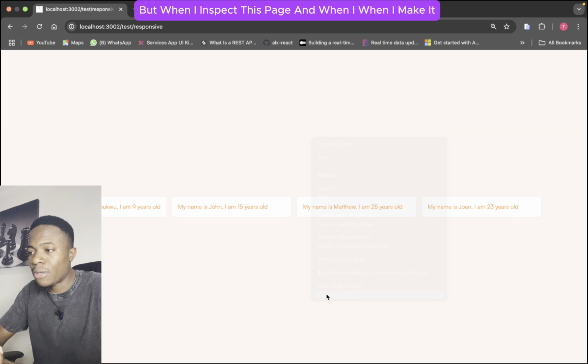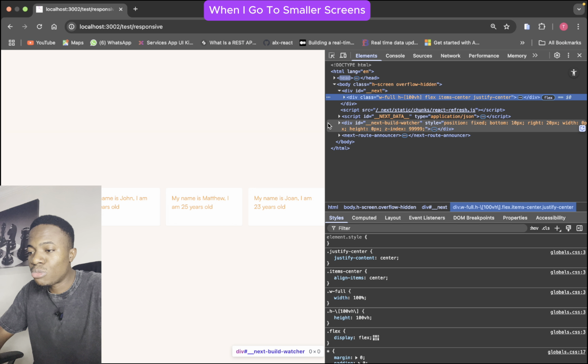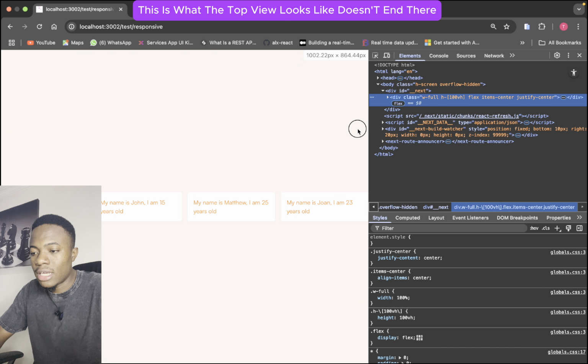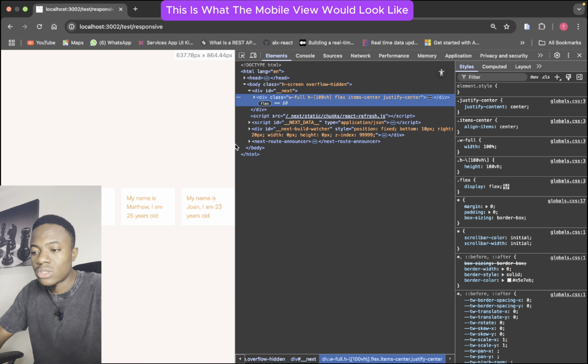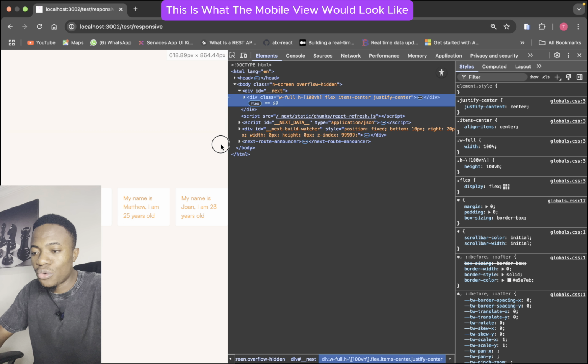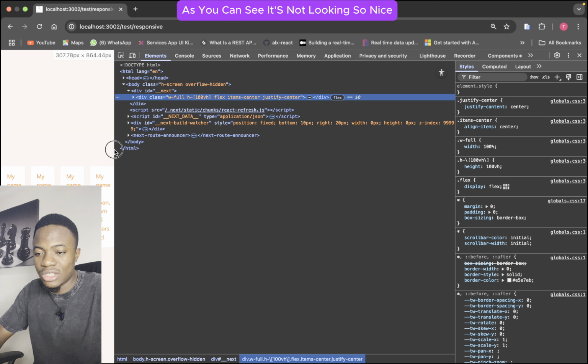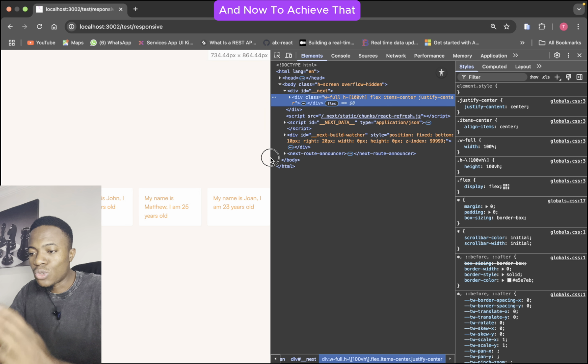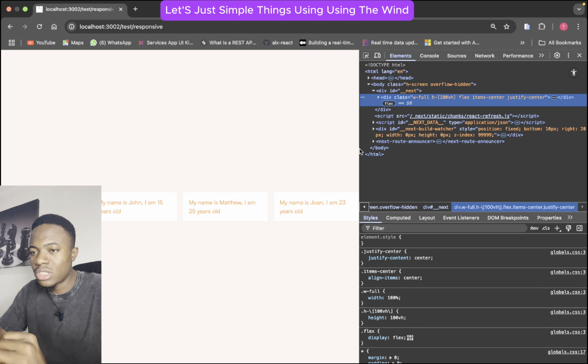But when I inspect this page and go to smaller screens, this is what the tab view looks like. It doesn't end there. This is what the mobile view would look like. As you can see, it's not looking so nice. So that's where responsive design comes into play. And now to achieve that, let's do some simple things using Tailwind.